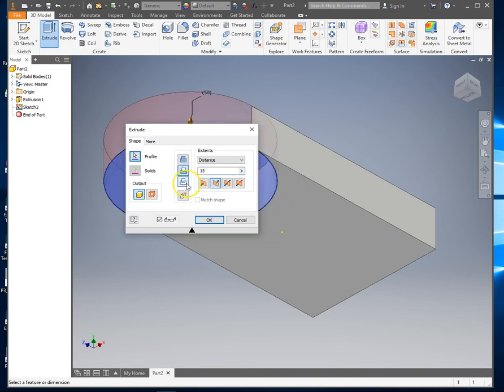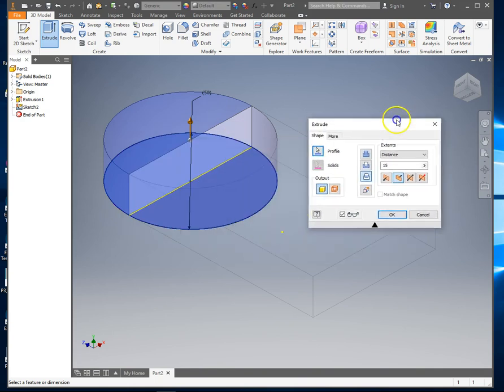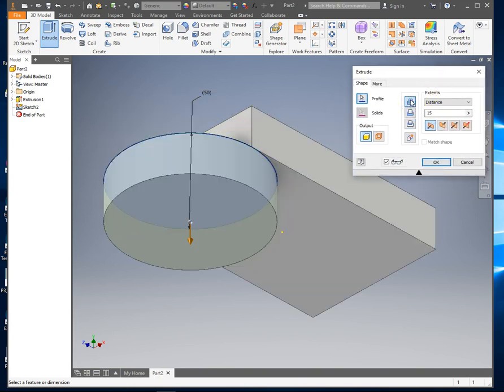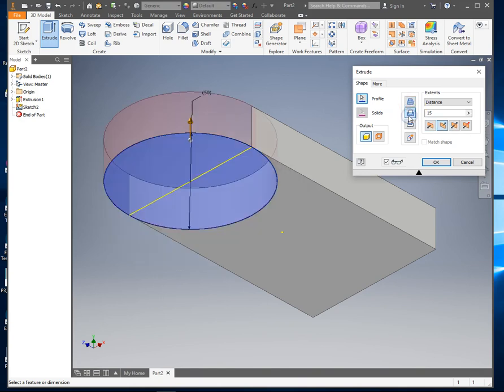join, cut, and interfere. And you can see, let me slide this out of the way so you can see what the different ones do. If I do join, then you can see it adds that cylinder shape to the other one. If I do cut, it will cut it from that part. And if I do interfere, it will only show what they have in common.